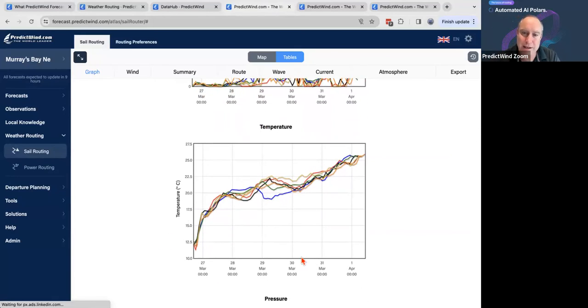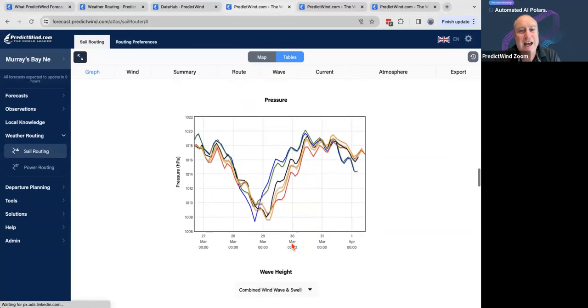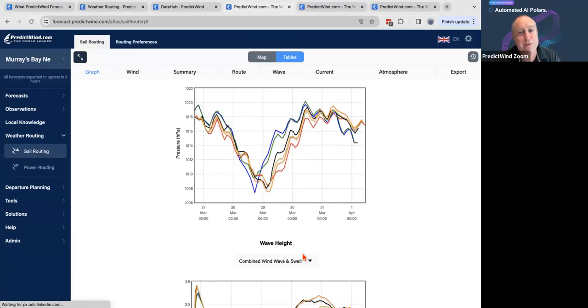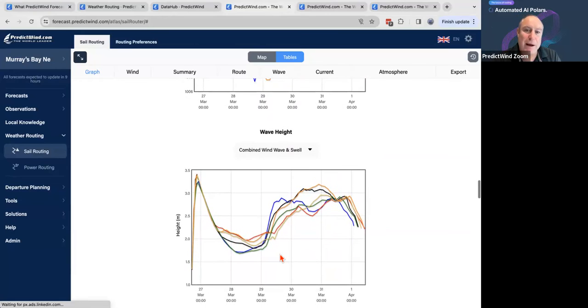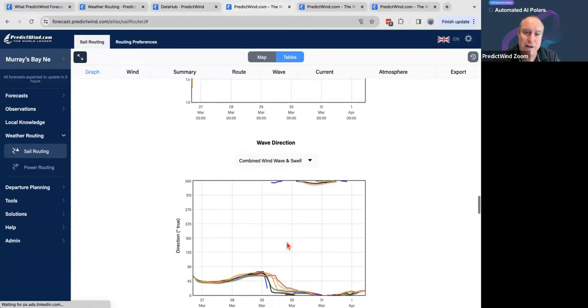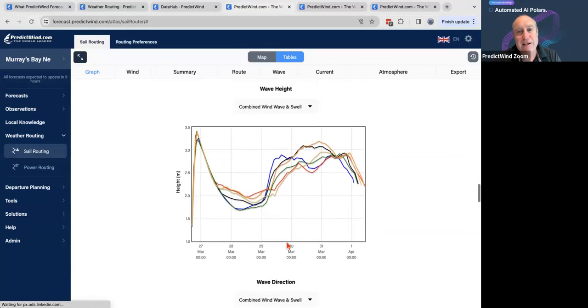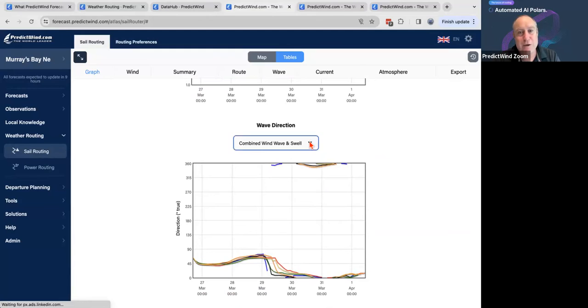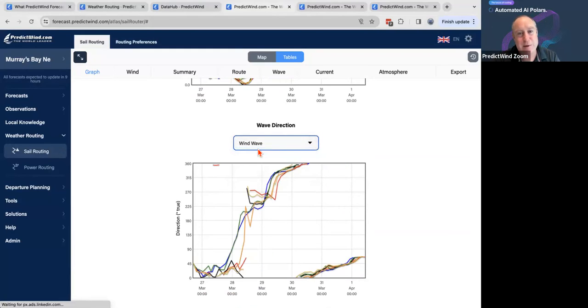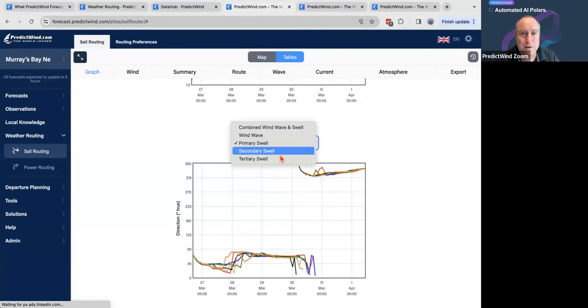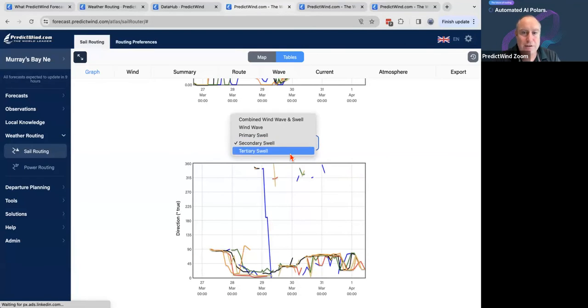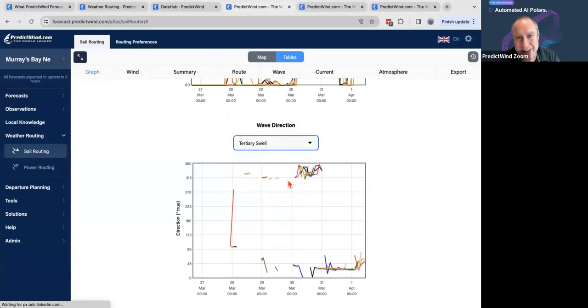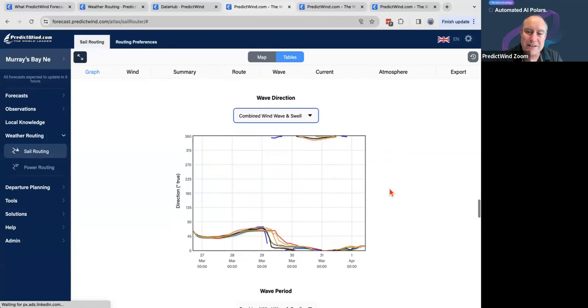As you see, as we head down, the temperature increases. Pressure, we can compare the model pressure with our barometer on board. And this is where we see our wave height, wave direction, and wave period. We can actually change what we're looking at there, and this is where we can see what we could see in those tables before. So our wind wave, our primary swell, secondary, and tertiary. Where there's nothing, that's because it's not there. It doesn't just magic it up. If it's not there, it's not there.